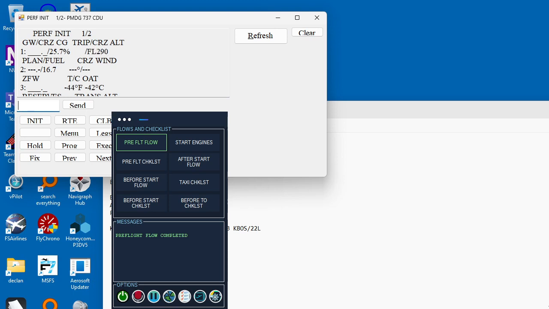The next thing we should really put in, we don't need to put this in, but we will, is the planned fuel, which goes on 2 left. So our block fuel, really, I guess. Block fuel, 16,677 pounds. Which was, yeah. So 16677 to left. Clear scratch, space.